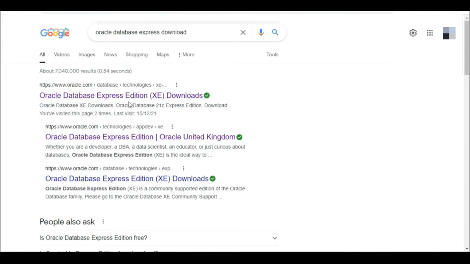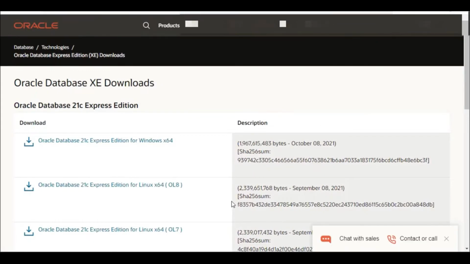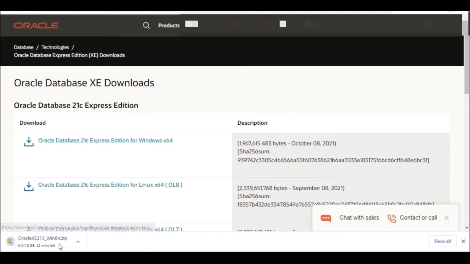So to download Oracle Database Express Edition, you need to go to its official website. Here you can see the different links for Windows 64-bit and Linux and others. You need to select the Windows 64 version and download it. As you can see, it's downloading on my system.